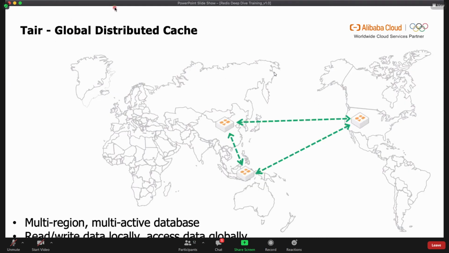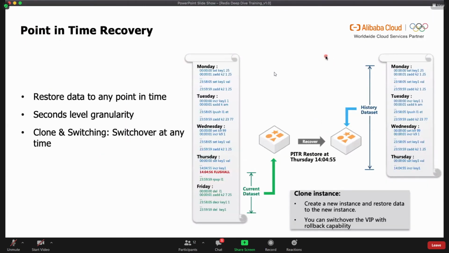Then today with Tair, you can also do a globally distributed cache, a bit similar to PolarDB Global Database Network. So you can build cache in a different region, writing data locally, then the sync will be eventually consistent. But this is only with the enterprise version of Redis. Okay, so I'm just talking about features now. Later, I'll go into some of the use cases.